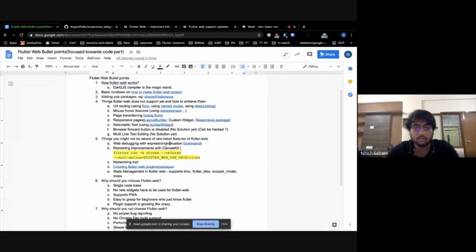So coming to the next section, which is things you might be aware of or not, the latest features of Flutter Web. You may know the networking tool which came right now with Flutter 1.17. It gives a toolbox where we can see all the API calls and all the status codes and everything related to networking. So that is a handy tool for us.